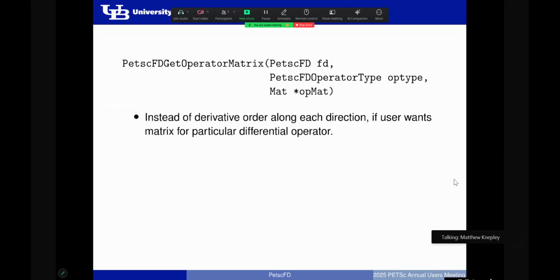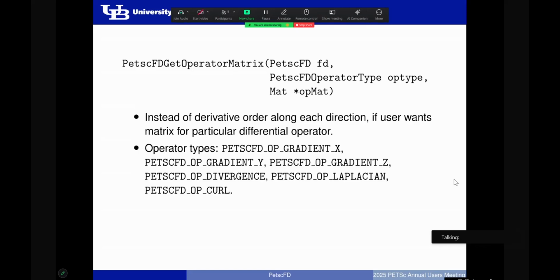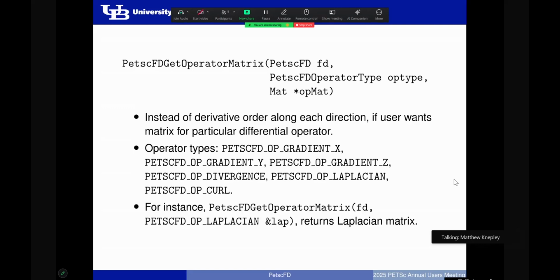The next type is an operator matrix. So if instead of trying to specify individual derivatives in each direction, you want an operator, you can pass in either a gradient, right, in the x, y, z direction. So these are the ones coded up right now. Divergence, Laplacian, or curl. And then it'll automatically, again, in the back end, do all this stuff and return, let's say, the Laplacian matrix for the given mesh.